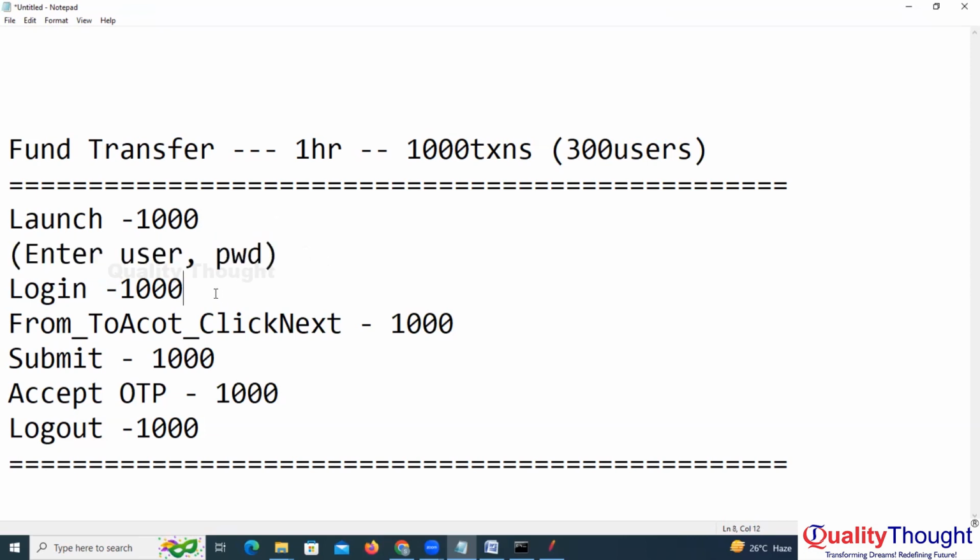Script is not a human. It will just log in within microseconds. So in order to replicate reality, that should not happen, right? That will not happen in reality. So that is why you have to give think time.